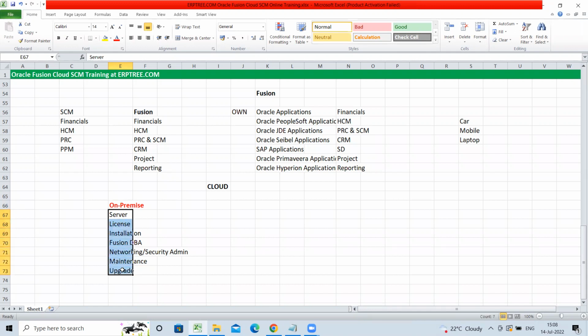I want to use Fusion applications, that's all. Why are they doing all these? To use Fusion applications only. To use Fusion applications, this is all they have to do, then only they can use. But I want to use Fusion applications and I don't want to take all these headaches. In that case, you can go with cloud.